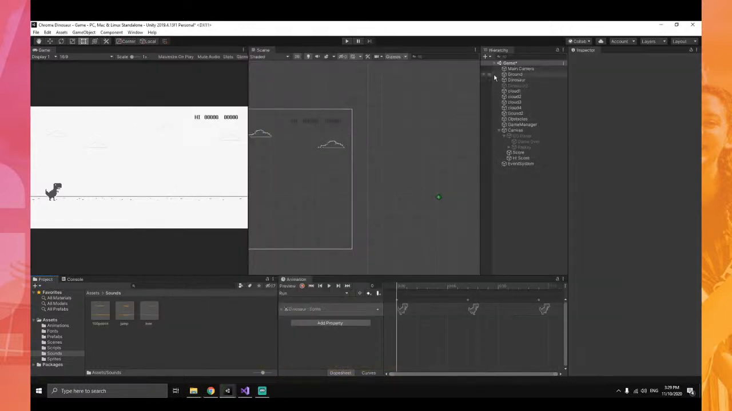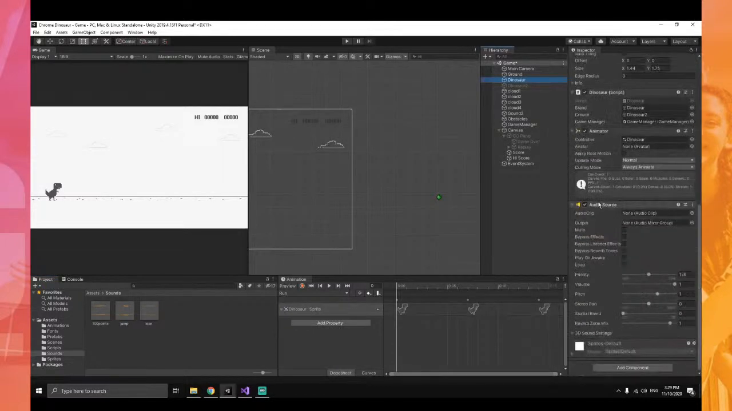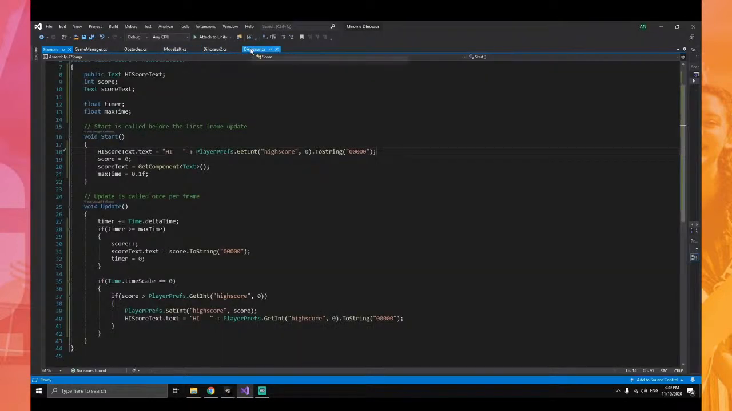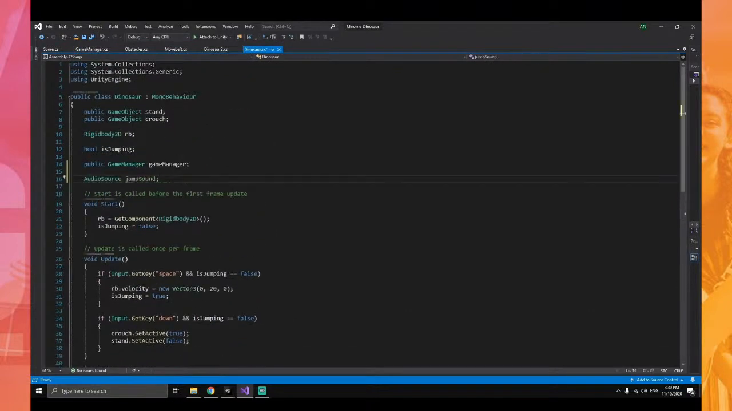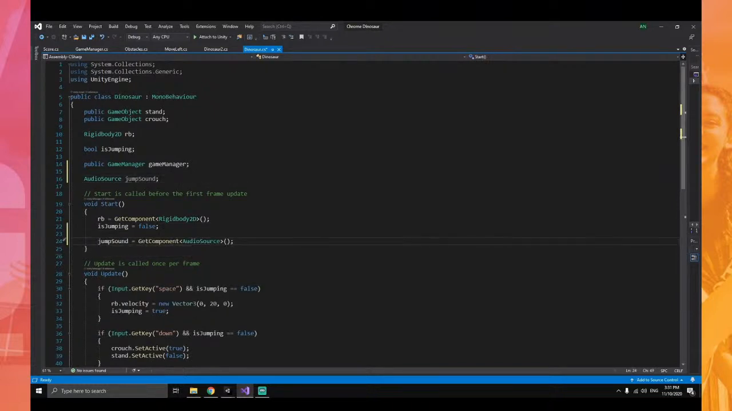Now select the dinosaur object again, go to the audio source component and drag the jump sound to the audio clip. Perfect. Now let's go to the code. Let's go to the dinosaur script and create a new variable. This variable will get the audio source component of the dinosaur object. To do that, let's type the code in the start method. Now the variable is equal to the audio source component.